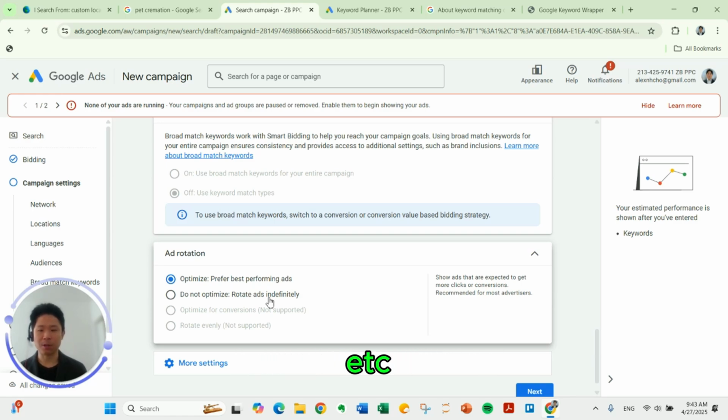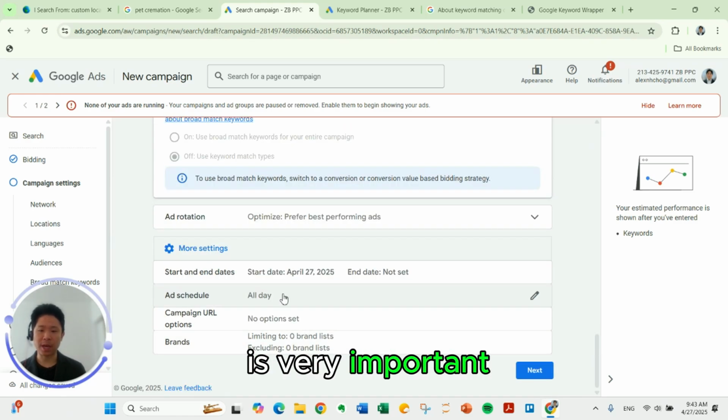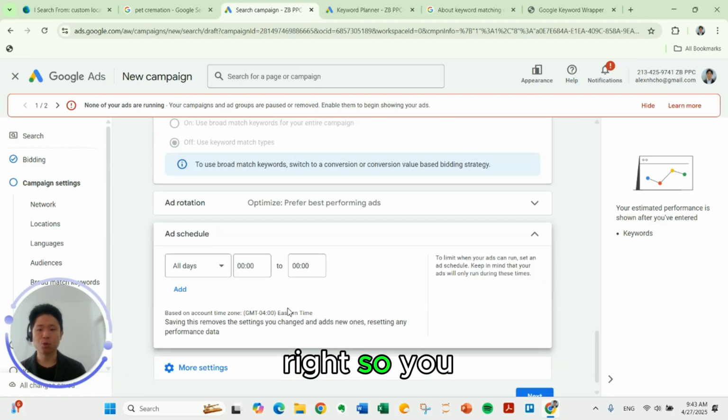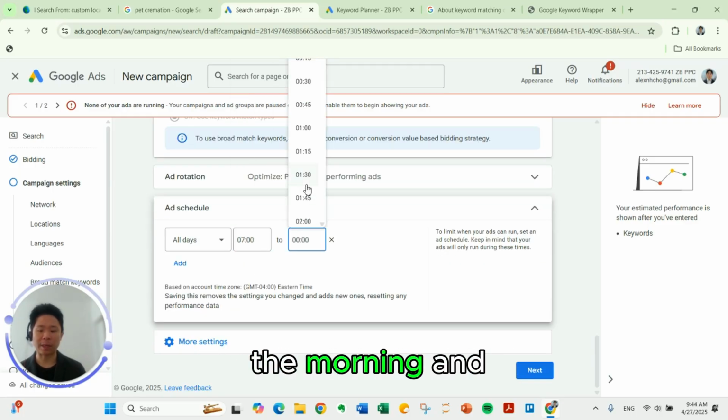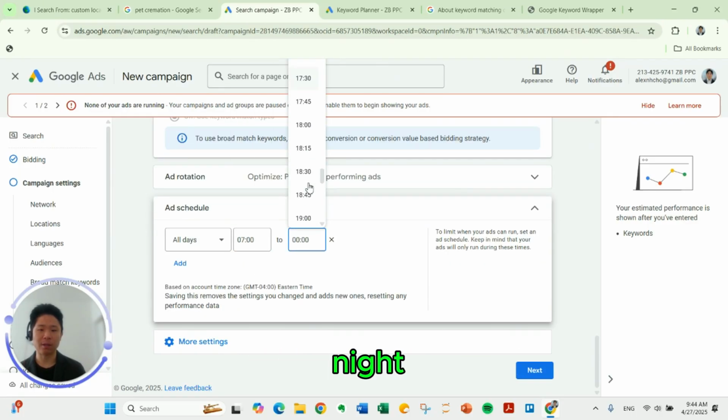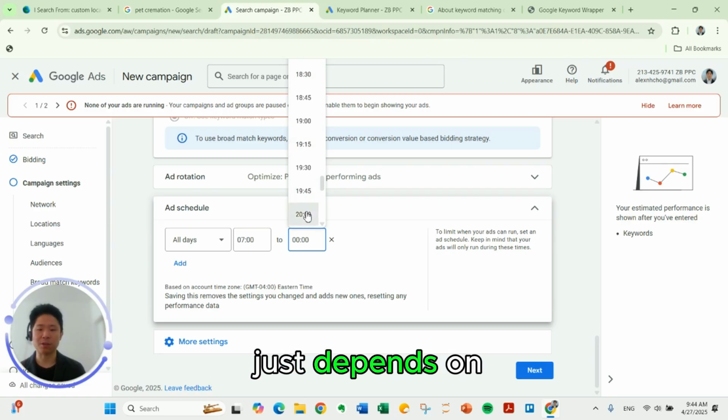And then this is very important, the ad schedule. You want to align this with your hours of operation, when you're willing to pick up the phone and handle customer calls. So you want to extend it a little bit in the morning and then later at night. But again, this just depends on your business.